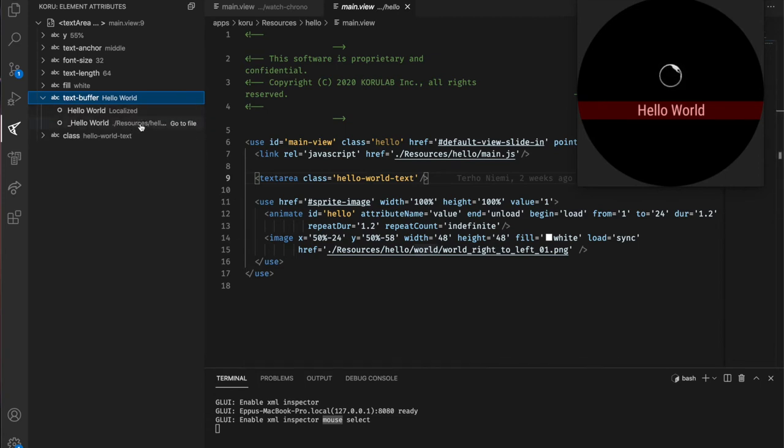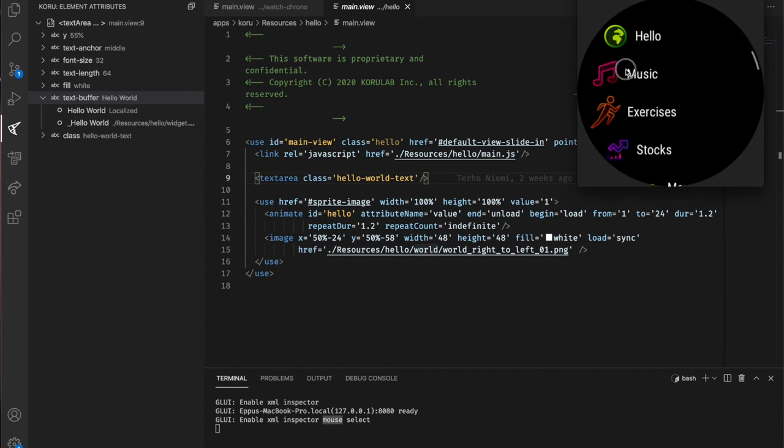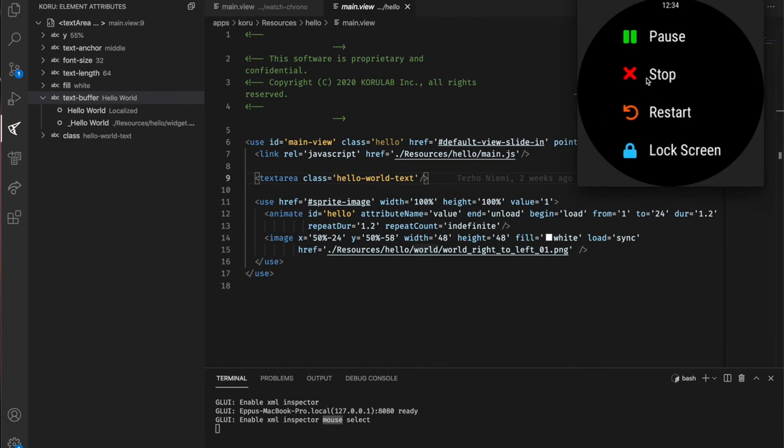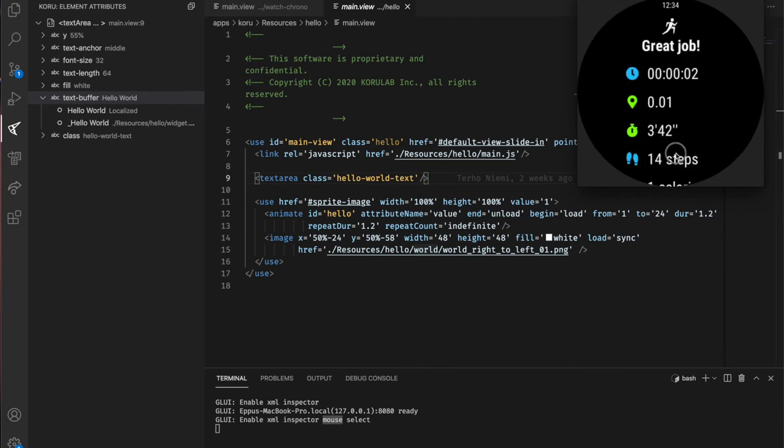So now we can see that the hello world text area element was highlighted, and we can see that the hello world text was actually localized during the load or preload of the application. You can see that it was initially set as underscore hello world, and then it was localized to English. So basically it just removes the prefix. And this also enables us to view this view, for example.